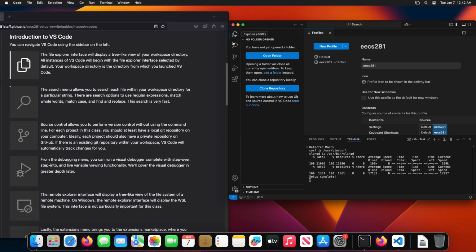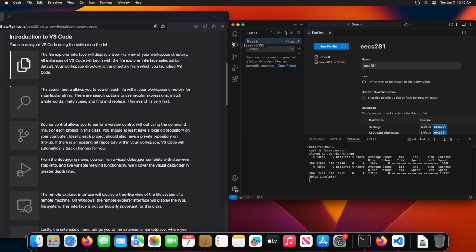Then there's the search menu. It allows you to search each file within the workspace directory for a particular string. There are search options to use regular expressions, match whole words, match case, and find and replace. This search is very fast. Source control allows you to perform version control without using the command line. For each project in this class, you should at least have a local Git repository on your computer. Ideally, each project should also have a private repository on GitHub. If there's an existing Git repository within your workspace, VS Code will automatically track changes for you.